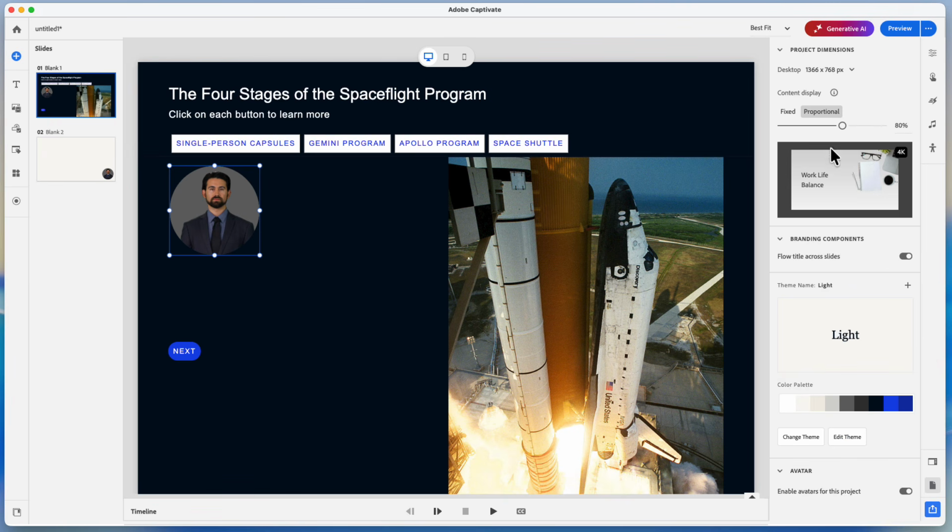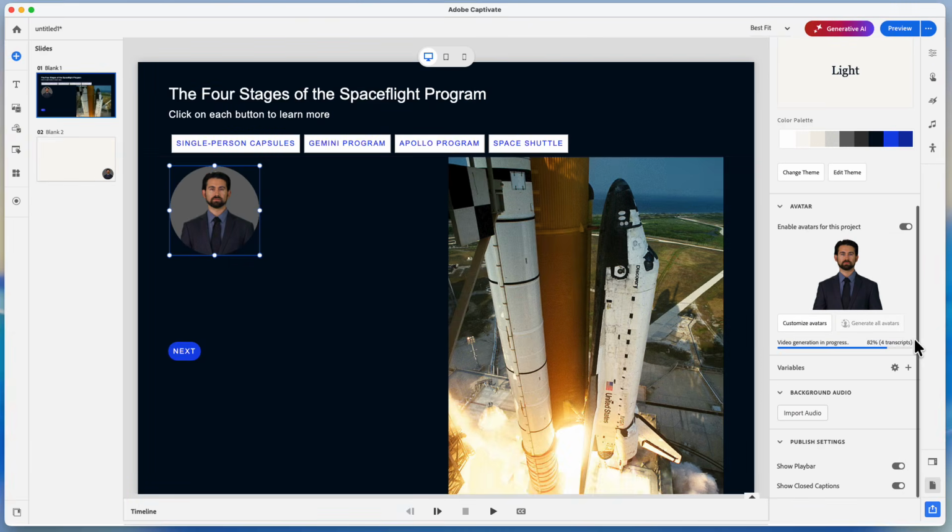So in this case here, maybe what I want is a nice 1366, and let's go 100% so it fills my browser. Scroll down a ways here. Still working on the videos here. We'll just let it do its thing there. We won't show the play bar because again, the next button will take the learner to the next slide and so on. We will show closed captions.